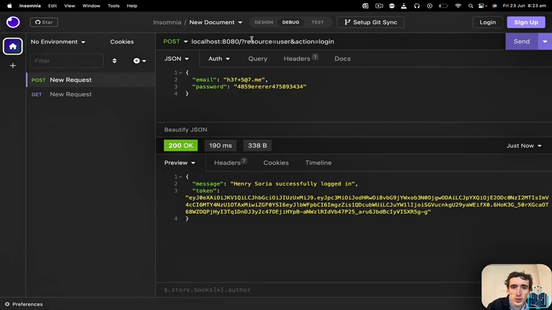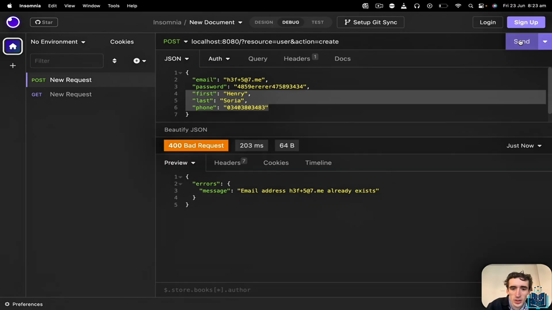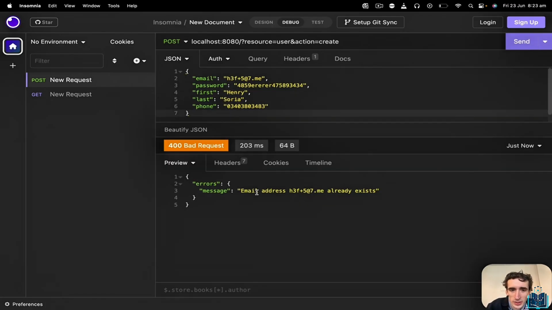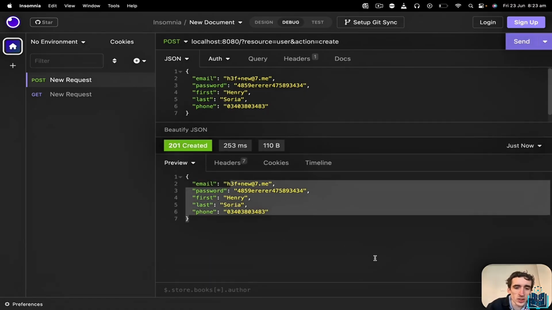So let's try to test the user action. It will be create, and here I will have my payload for creating a user. Oh yeah, that email already exists, so we'll change to a new one. That's like a tag, a label in my email address with a plus. Oh yeah, it got created.